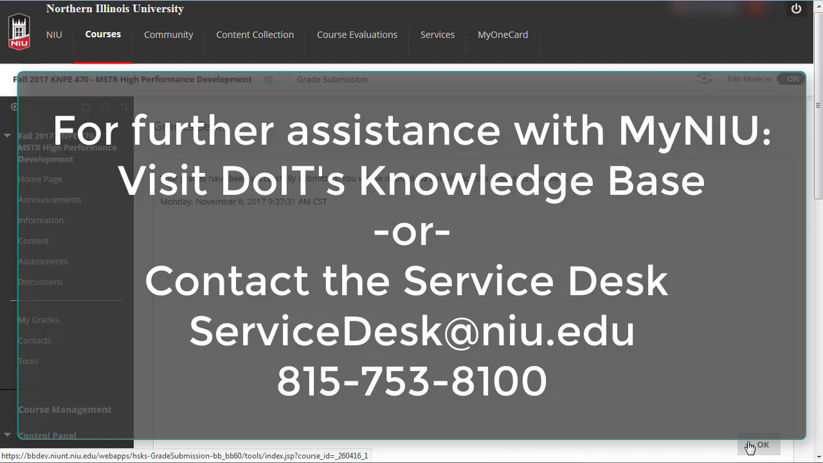If you need any further assistance with entering final grades in MyNIU, you may visit the Division of Information Technology's IT Knowledge Base or contact the Service Desk at servicedesk@niu.edu or 815-753-8100.